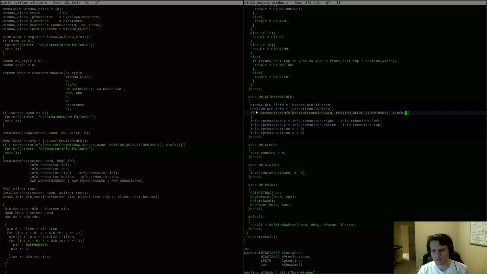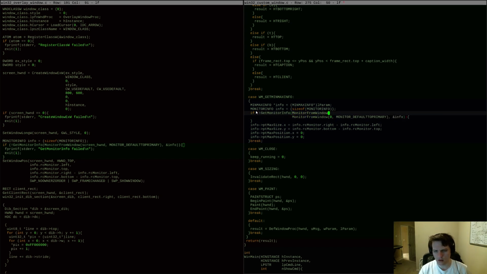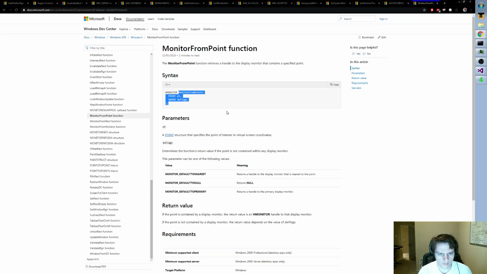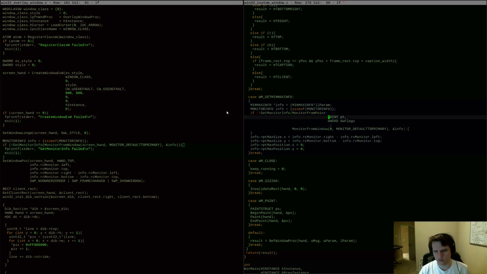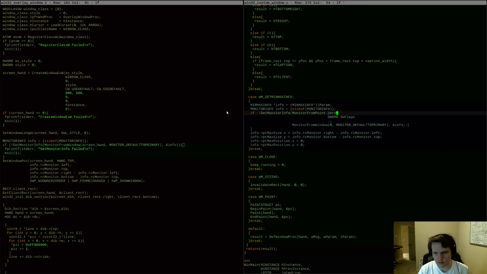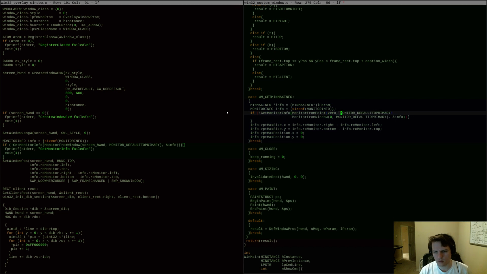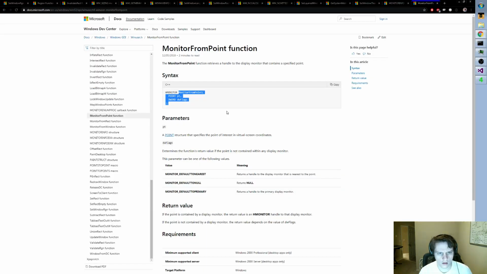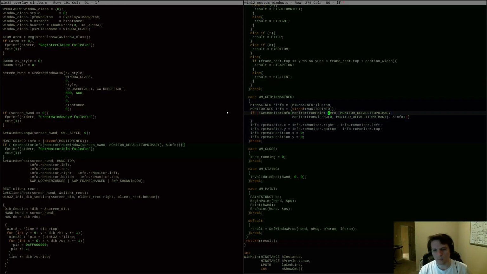Monitor from point. No, sorry. Weird version of alternative, it doesn't always paste. Here's my 0. Here's my default to primary. But you return an HMONITOR. Okay, I see. All of these return an HMONITOR.